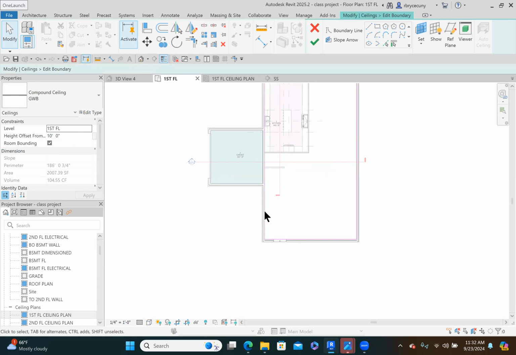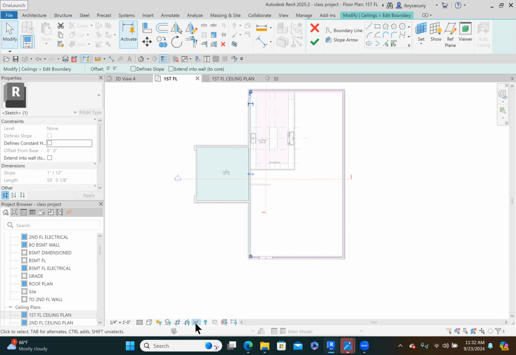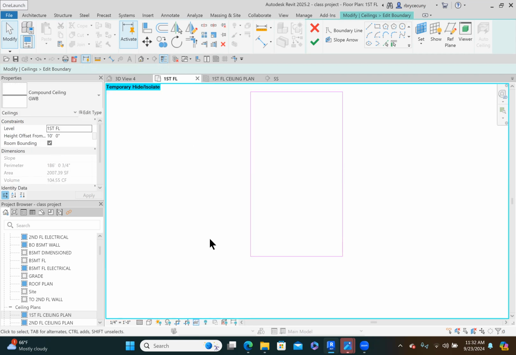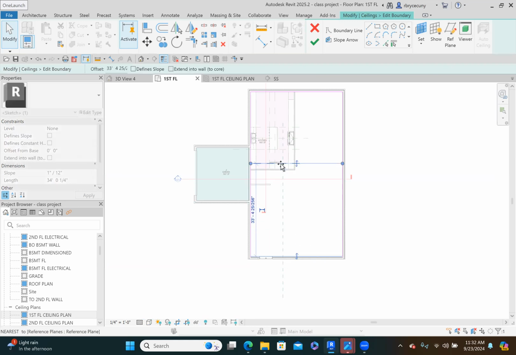And we can see that there is a magenta line here. If I isolate that category, you can see the magenta line better. Each room has its own ceiling, because the ceiling gets put on after the walls are installed. So the drywall, the gypsum board, would not be this large. So I'll reset the temporary hide, and I'm going to just grab that line and drag it back.